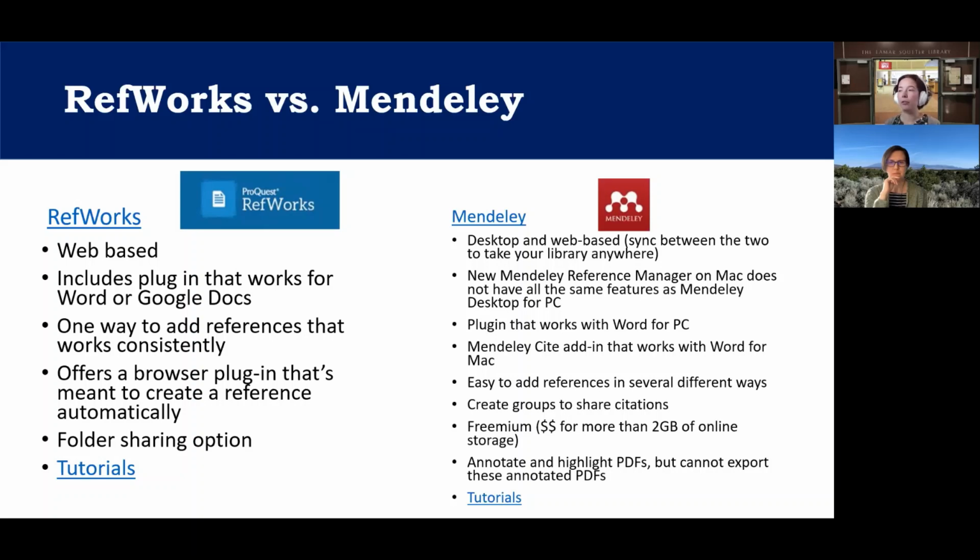And Mendeley, very similar to Zotero, has both desktop and web-based versions, and it has a plugin that works with Word and easy ways to add references in several different ways, as well as creating groups for citations. Again, another freemium product. And you can annotate and highlight PDFs. But one of the difficulties is that it's really hard to export those PDFs. So if you're wanting to share those amongst your researchers with somebody else that's maybe not in your shared library, that's a little bit more complicated.